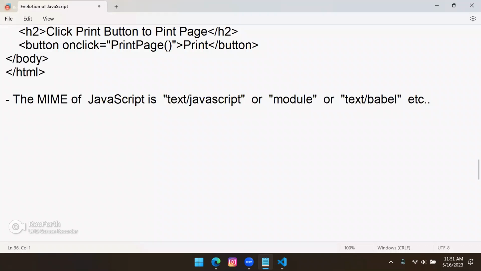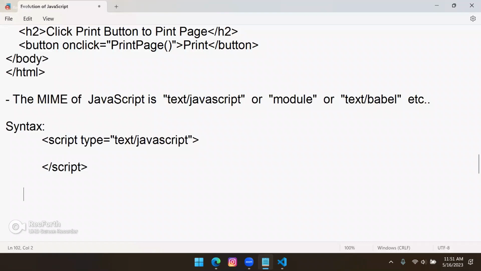Module, Babel, JSX, so many other types will be there. They are used on different other occasions. Initially, the MIME type is text/JavaScript. That is enough. So we can write like this: script type is equal to text/JavaScript.